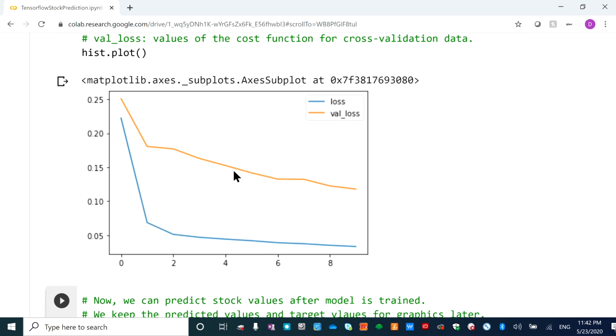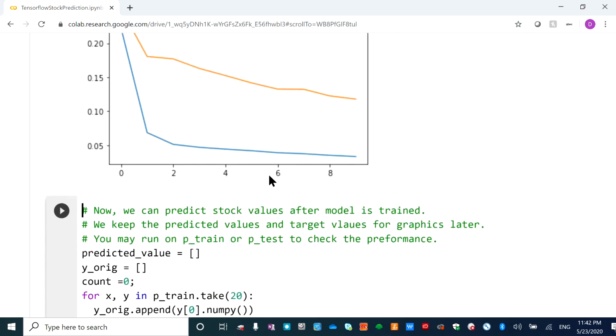This represents reality. Let me put it this way: the training is based on the training data, but cross-validation tries to see how well the model is trained. So it's a little bit higher, and that's typical.